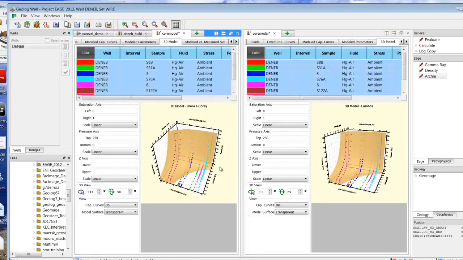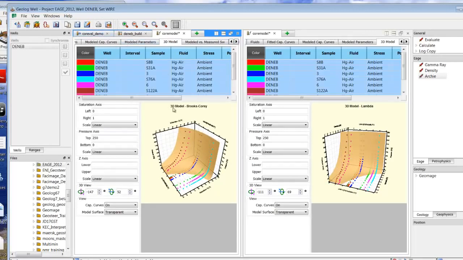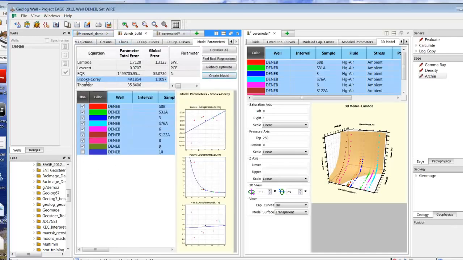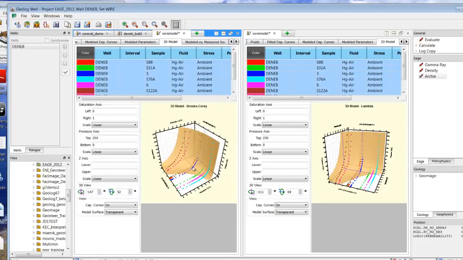So here is my second curve fitting set of parameters, and here's my lambda. So lambda versus the Brooks-Corey. So hopefully you've seen we've got a very nice interactive set of tools for working with the SCAL data to enable us to come up with a very robust saturation curve fit equation.